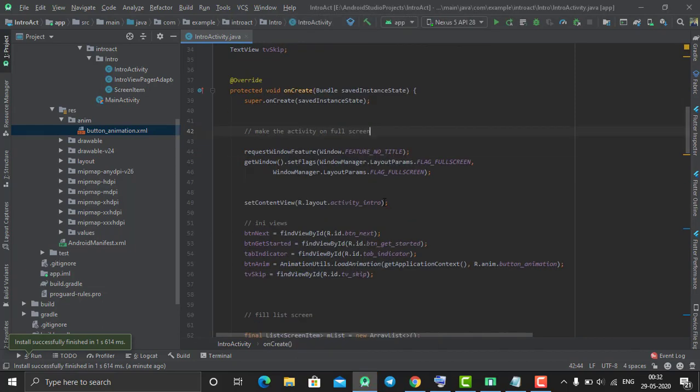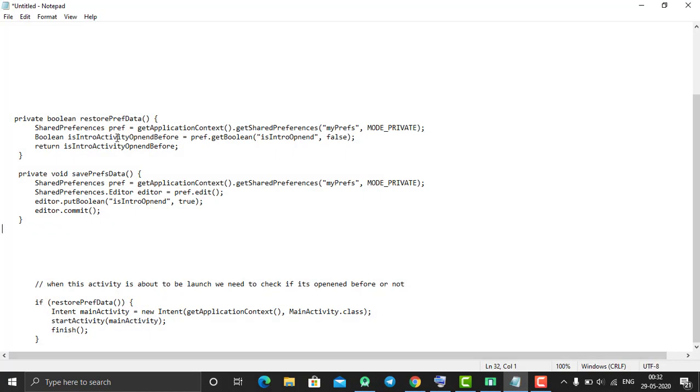So for this we need a shared preference. What we'll do is, when the user visits our application for the first time, we will store a particular value in our shared preference, and the next time the user visits our application, we will check if that value exists in our shared preference. At that time we will skip our walkthrough and directly navigate to our main activity. So this functionality we are going to add.